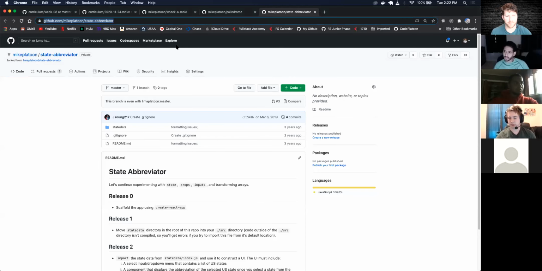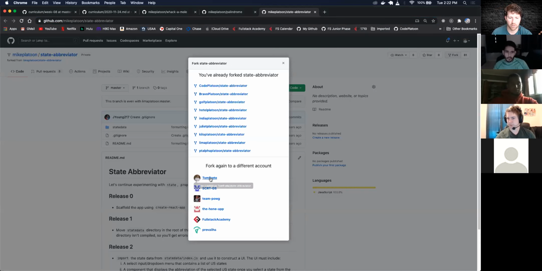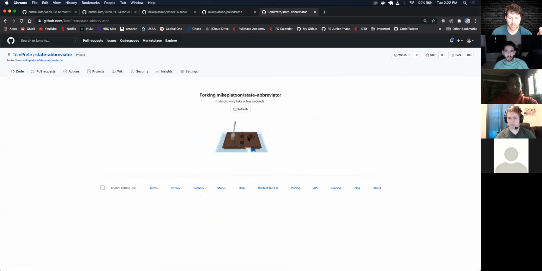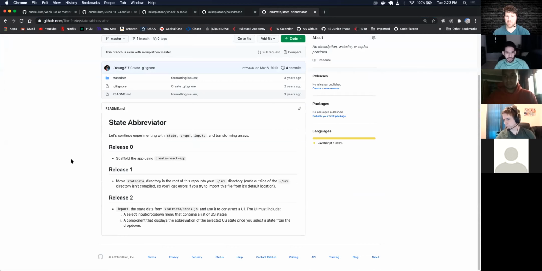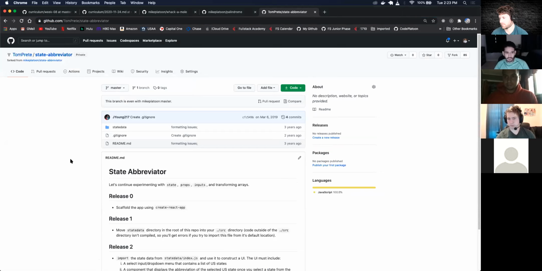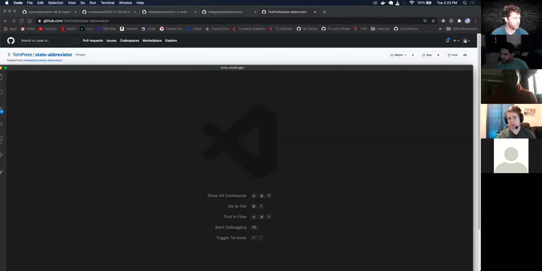All right. So state abbreviator, I'm going to go through the motions, fork, clone, etc. So I'm just going to fork it over to my local GitHub and clone it down and then read the README. Did anybody have any specific questions about a state abbreviator before I jump into it? No? All right, let's see.